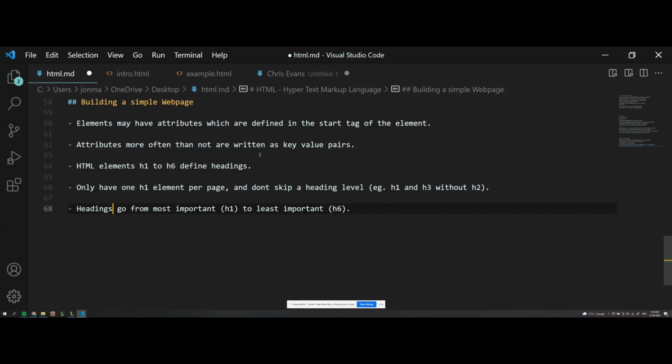Now, there are a lot more HTML elements that are available to you. I advise that you have a look and search what other HTML elements there are and how you can implement them into your own HTML application.